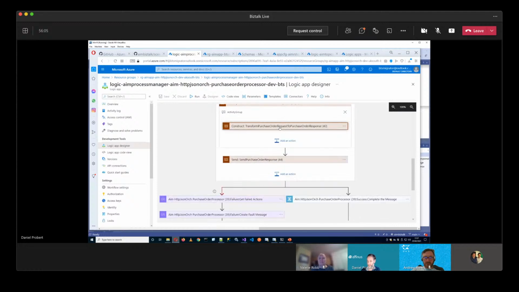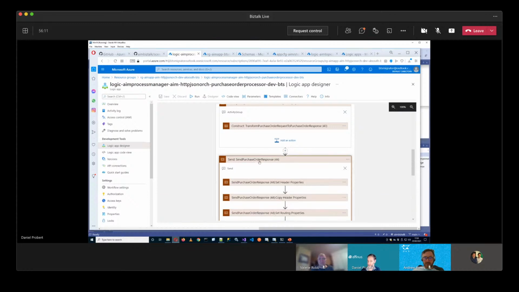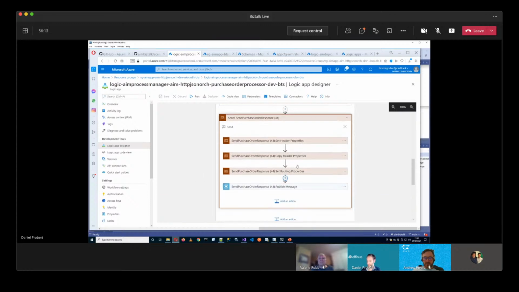And then the send purchase order response. So this here is the send shape that's at the bottom of the orchestration. What it's going to do is set some header properties and some routing properties, and then publish that message. So what's happened here is the tool has converted the send shape. It's looked at the port type properties and worked out what properties need to be set on that to route it.